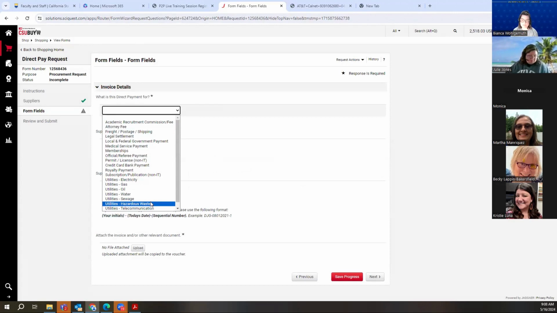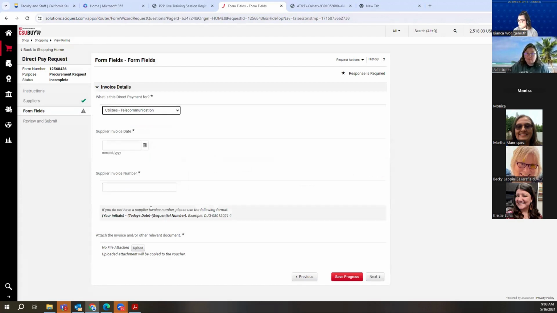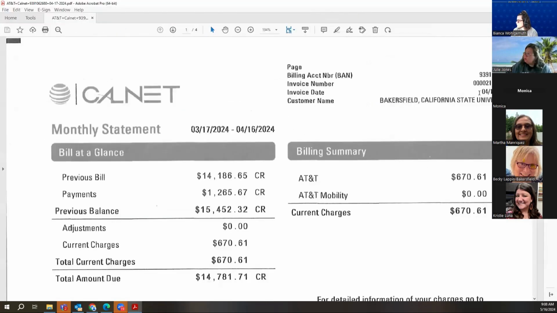So this is a telephone charge, a monthly invoice. So I'm going to select utilities telecommunication. And then I'm going to select the invoice date. I'm going to move you guys over here. So the invoice date, let me move it over here. Julie, if you can annotate this for me right here. So it's this date right here, the 4/17. Thank you, Julie.